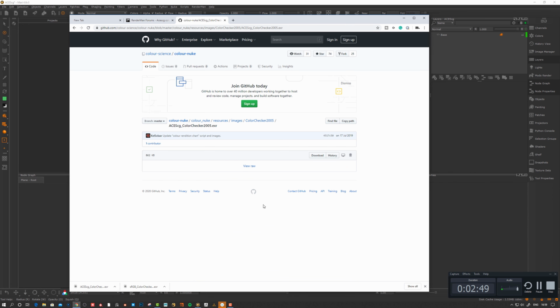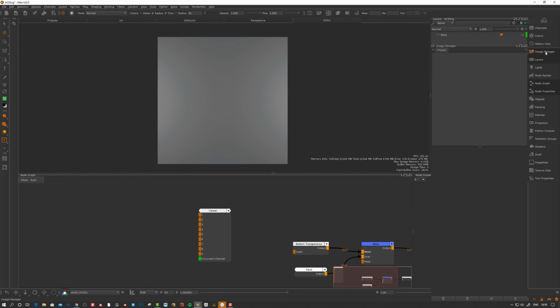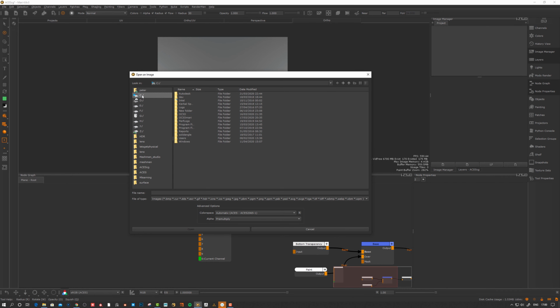Let's first import the ACES one and project it on top of this one here. Let's go to my image manager. Okay, so I placed them here on my desktop. Let's go Desktop, ACES. So let's first take this ACES one here, and you can see here it says automatic ACES, ACEScg. Remove any alphas if there are, but I don't think there are.